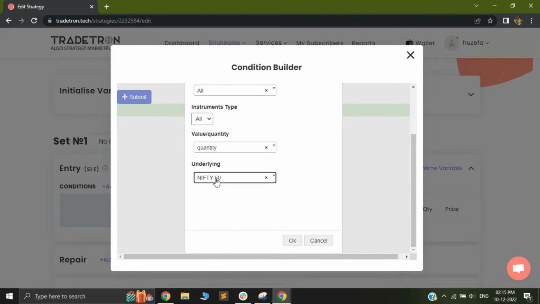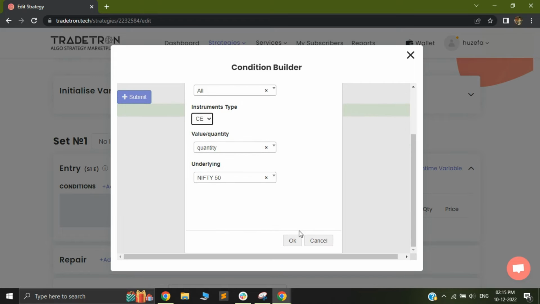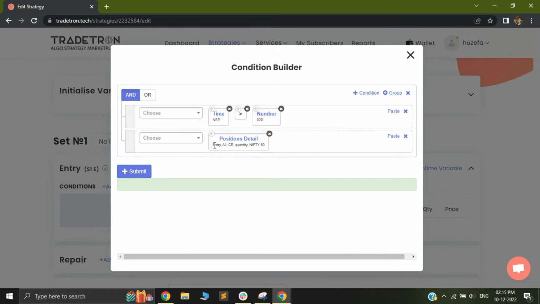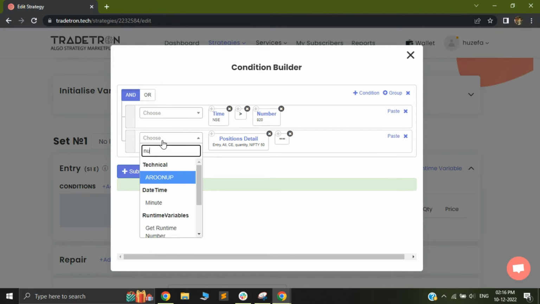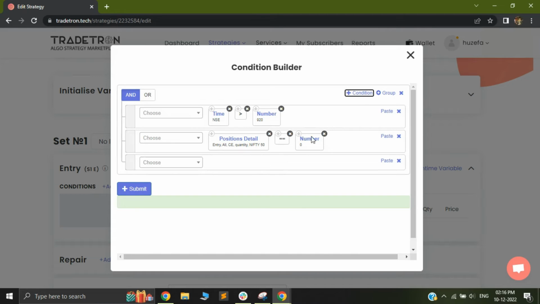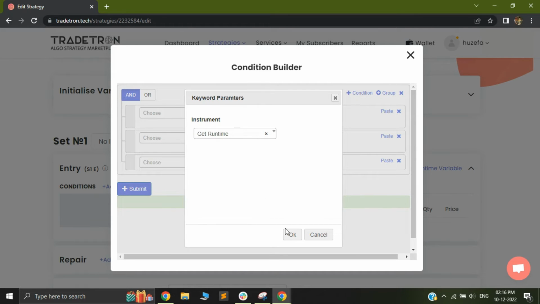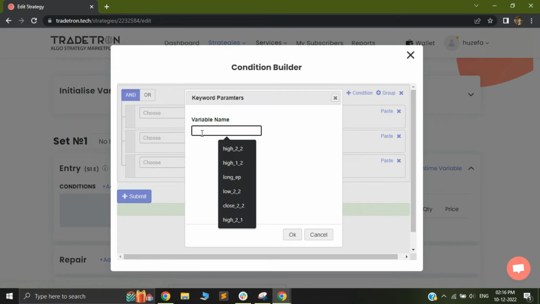So I'll select position detail with Nifty, and I am basically looking at a call instrument. So I want one trade in call instrument. So entry call for one trade in a call instrument, and I will select equal to number, and then it will be 0. Now I want to fetch the LTP of the instrument that was ATM at the time of 9:15. So I will select LTP, and out here I'll select get runtime, and using get runtime I will fetch that instrument which was the call instrument.